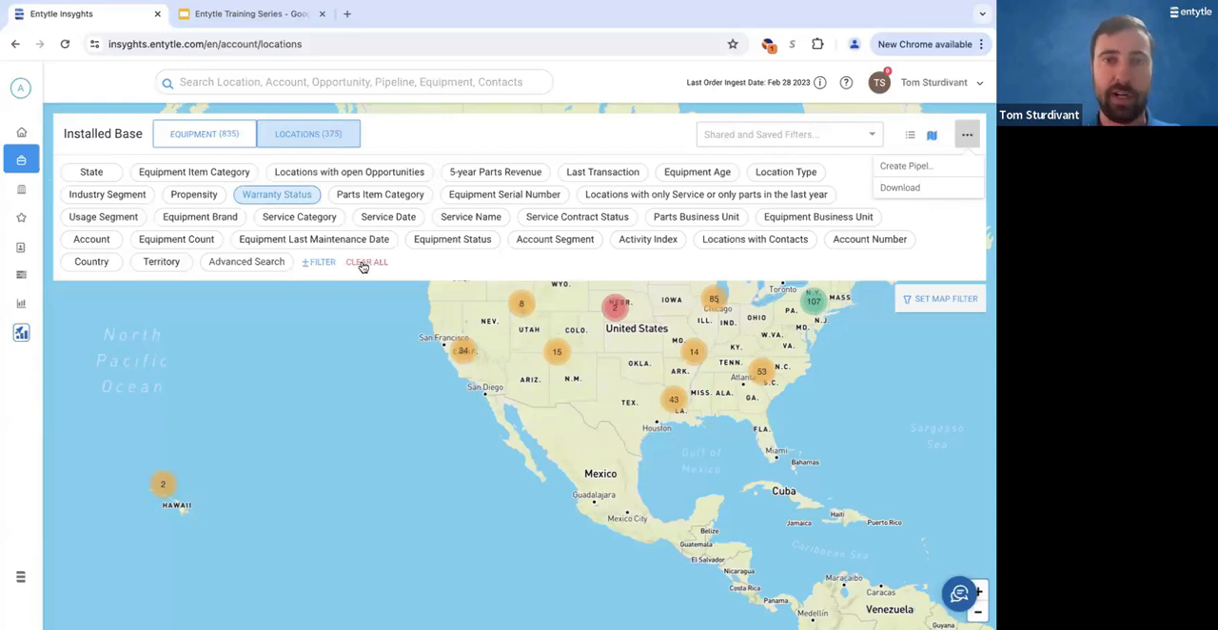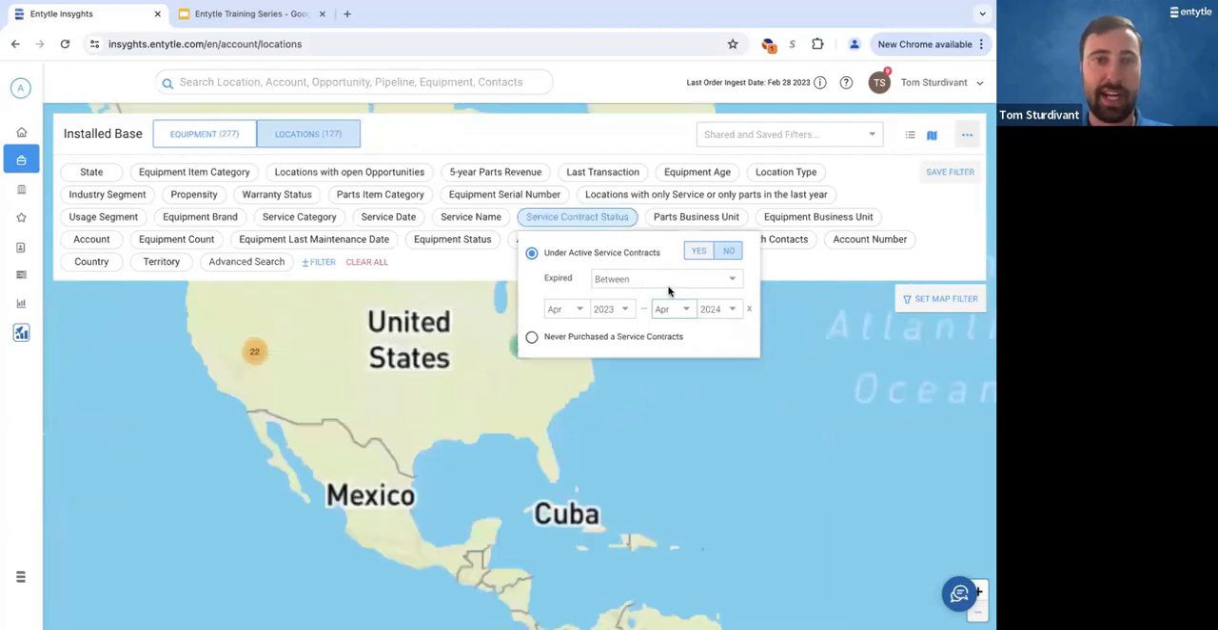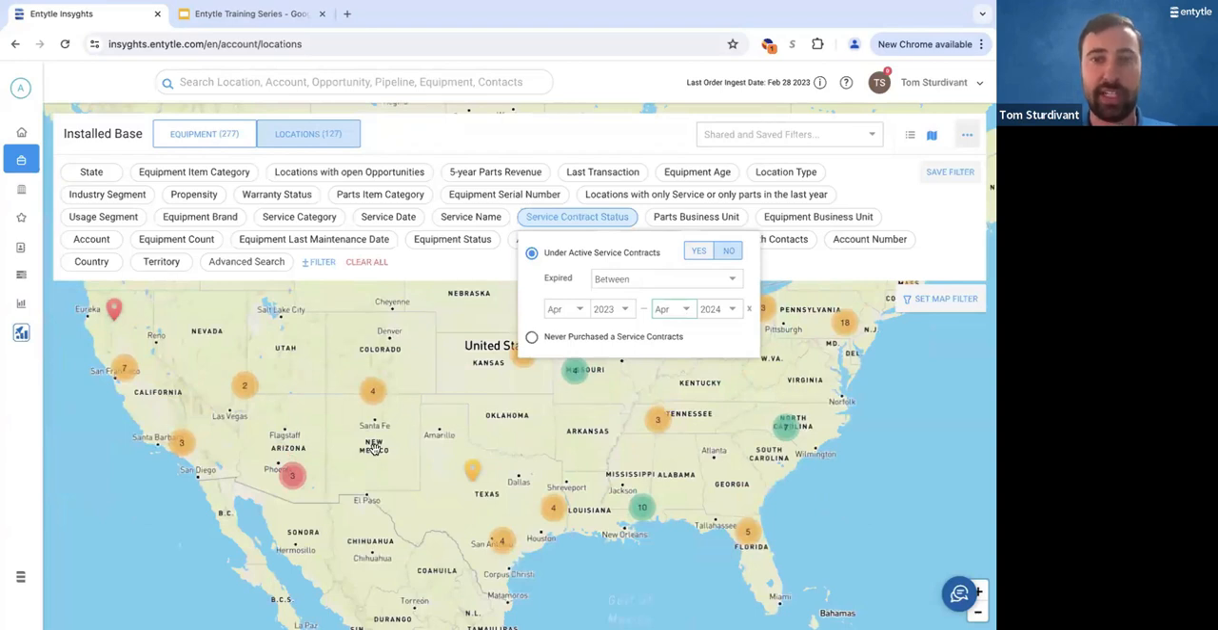Now, this is similar for the service contracts that are coming up for renewal. So again, you can go to your service contracts filter and you can look at customers who are either under a service contract and have those service contracts coming up for expiration, or you can also look for customers that are not under a service contract and that are expiring or that have expired in the last year. And again, you can apply that filter and that's going to show you all of the locations who match that criteria. So if you want to get ahead and reach out to them about a renewal or maybe re-engage customers who previously had a service contract but don't currently, you can target those customers.